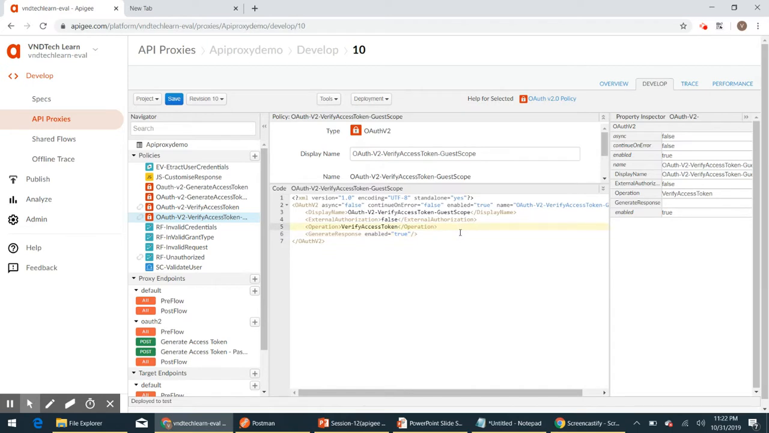So how would we verify it? We can do that by adding a scope element to it. So let's add the scope element to this policy. In this policy, we would like to verify the access token for the scope guest. So we will have to provide the value as guest here. So let me provide guest. Similarly, let's also add verify access token policies for the other two scopes, that is admin and customer.